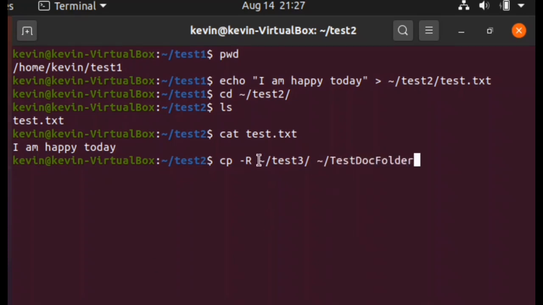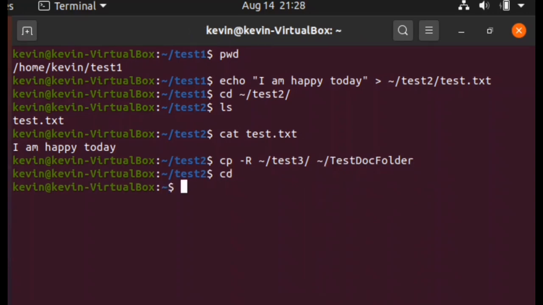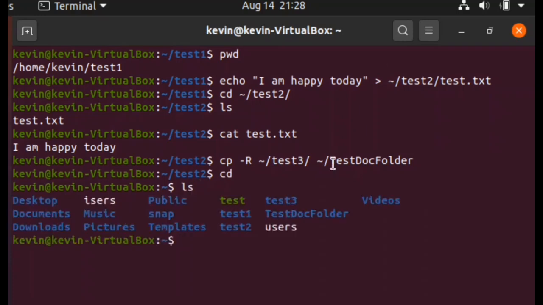So what we're doing with this command, we're copying recursively everything under test3 here, and we're putting it in our home directory, and we're going to rename it test.doc folder, okay? So by giving it the name we want, it's going to rename that, okay? And just to prove that, I'm going to cd back to home. I'm going to do an ls, and we see that test.doc folder here now, okay?